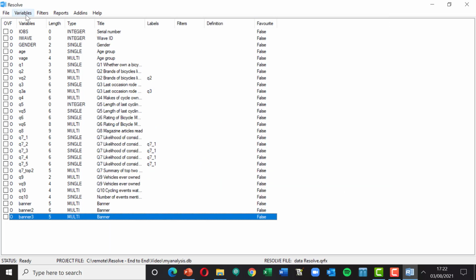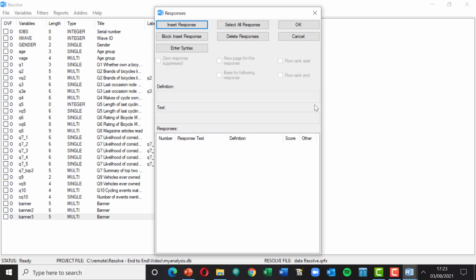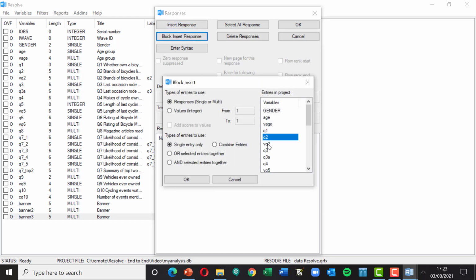So now we're going to work on building some variables of our own from the variables that already exist. So I'm going to create a new variable, and I'm going to call this myvar, and the text for it I'm going to call question 2 summary. And I could filter this, as you can see, with a filter button like I filtered the table just now, but let's click on responses. And I can either start to insert a response in a very similar way to the way I specified a filter earlier, or I can just block insert a whole question. And I'm going to pick question 2.